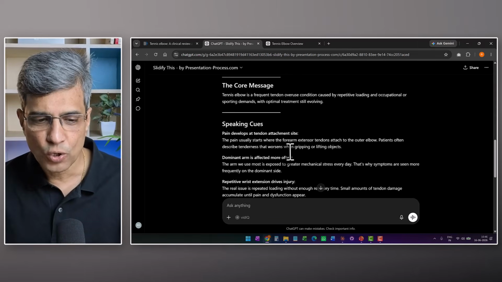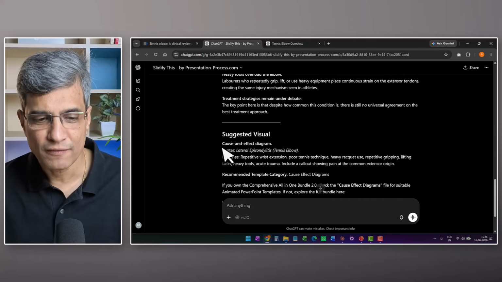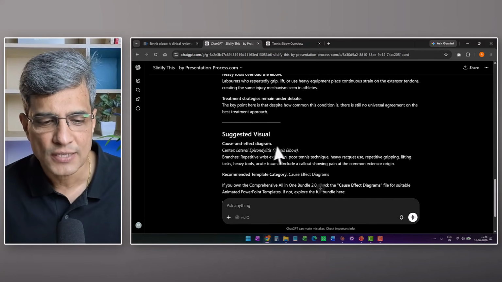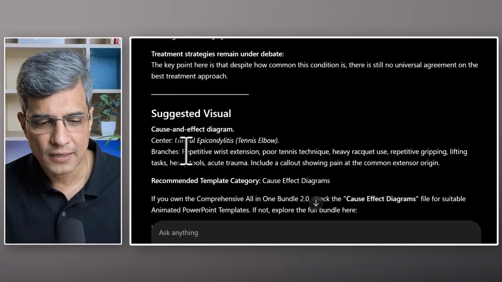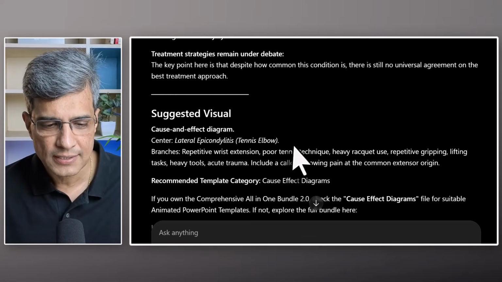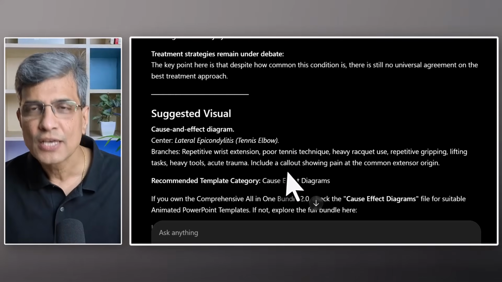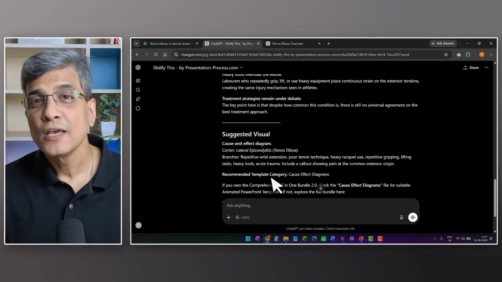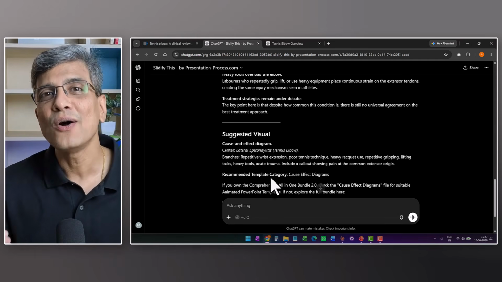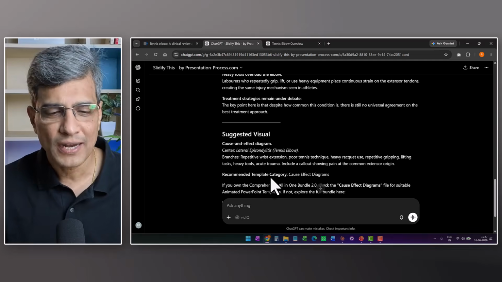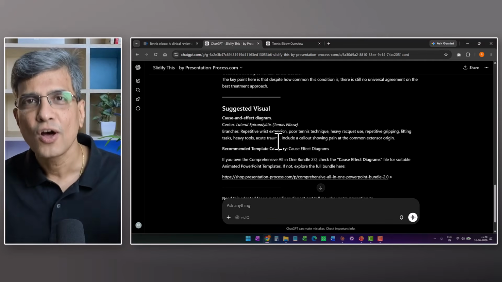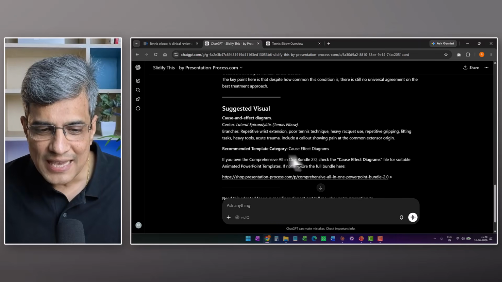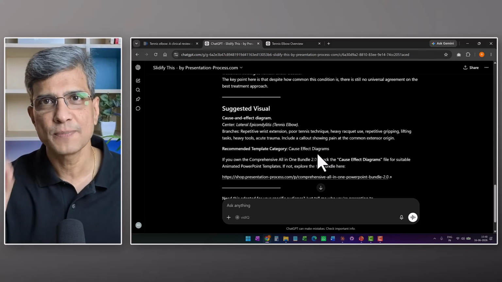Now, after the core message and the speaking cues, you have the suggested visual here. The suggested visual in this case is a cause and effect diagram. The center needs to be lateral epicondylitis and the branches need to be this. So there is a clear description of how the diagram needs to be. So that means now you know exactly how to create the diagram inside PowerPoint. Or let us say you are a customer of our comprehensive all-in-one PowerPoint templates bundle, then you know exactly where to look for the specific diagram.